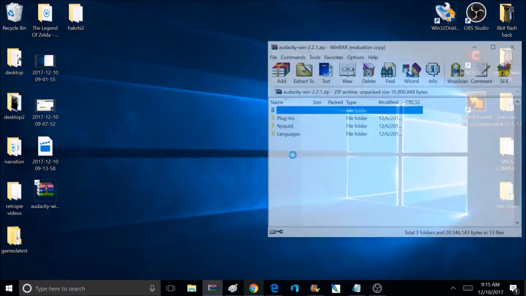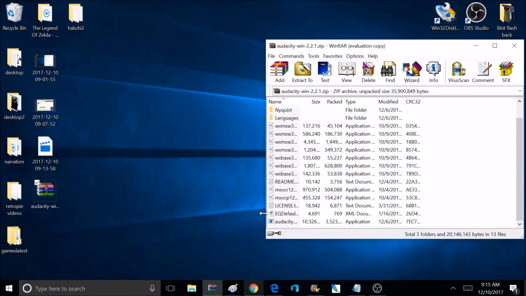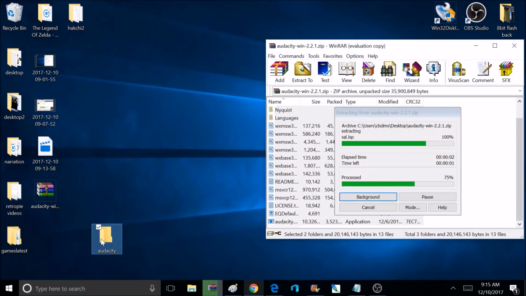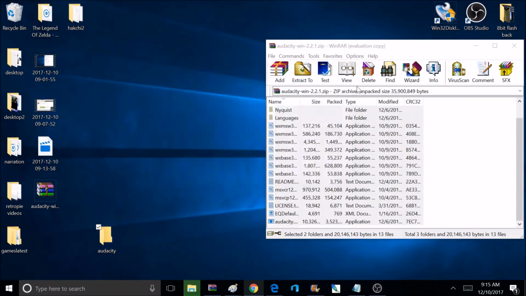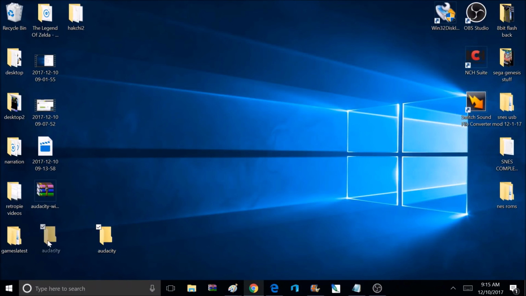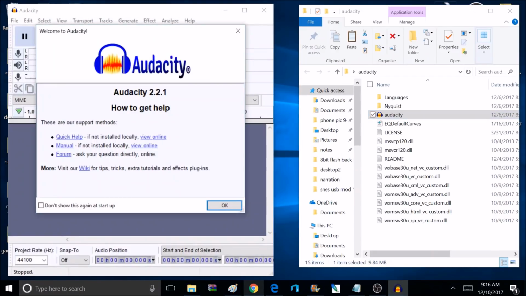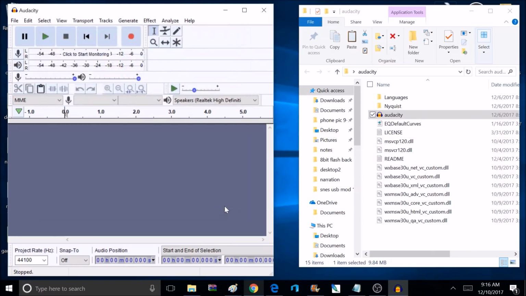I'm going to open it up, and all the contents that are in here I need to put inside of a folder. So I'm going to make a new folder called Odyssey and drag all the contents inside that Odyssey folder. Now I'm going to open up my Odyssey folder, and there's going to be an application called Odyssey. I'm going to double click on that. And I'll get a welcome message and just click OK.